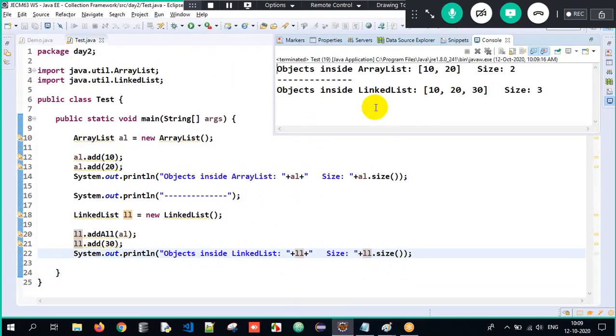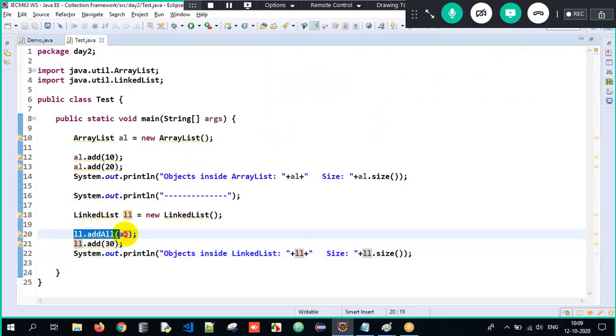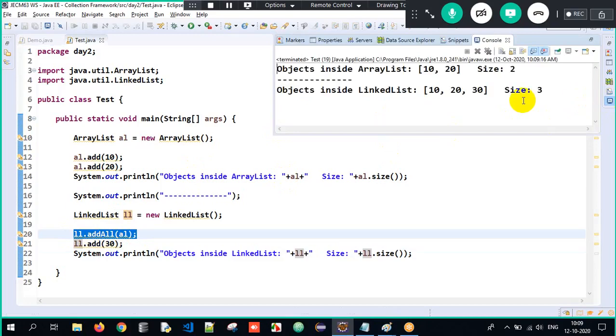When I tell line number 20, observe what is happening in line number 20 here: ll.addAll(al). So what is the job of addAll? addAll is a method used to add all the objects from one collection into another collection. ArrayList is a collection storing 10 and 20, so all those objects are added into the linked list one by one. After adding 10 and 20 from the array list, I am also adding 30. Therefore, the size is 3 here.